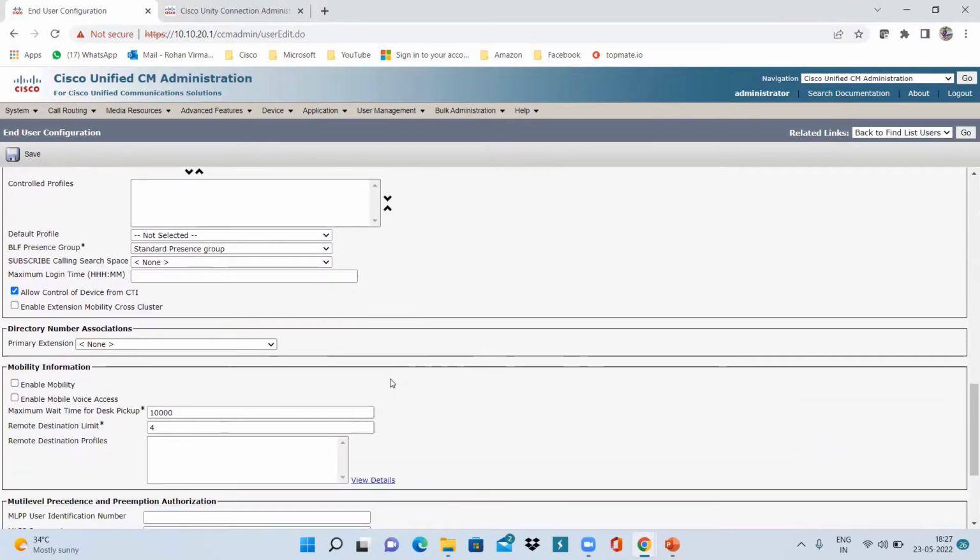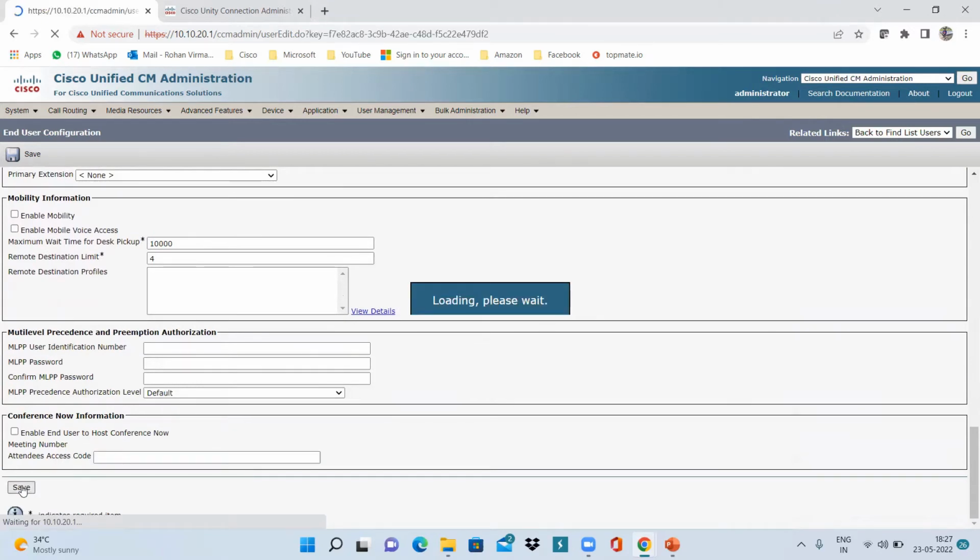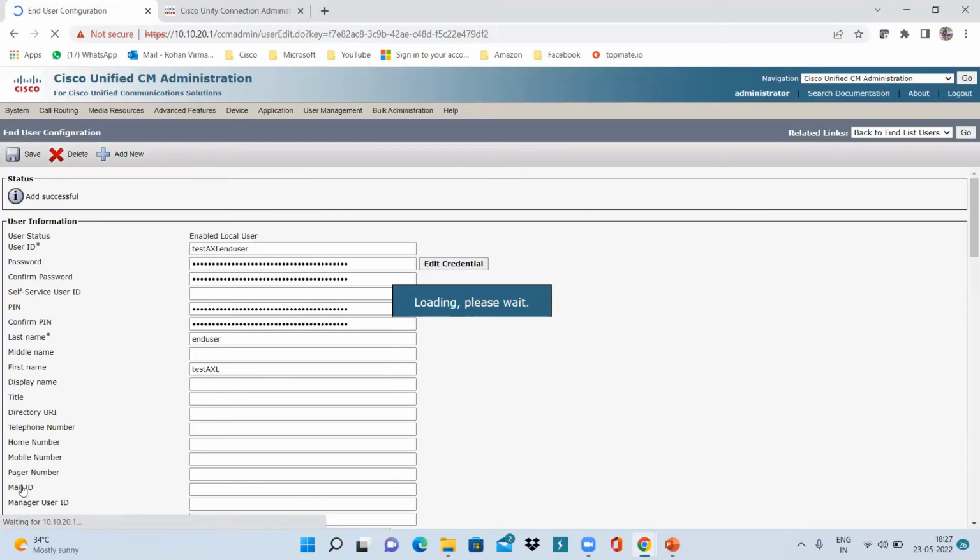Now, what you need to do, you just need to click on save, and then we will provide the roles, right? There are few other things as well which you need to give to this particular end user, otherwise it will not get added, right?